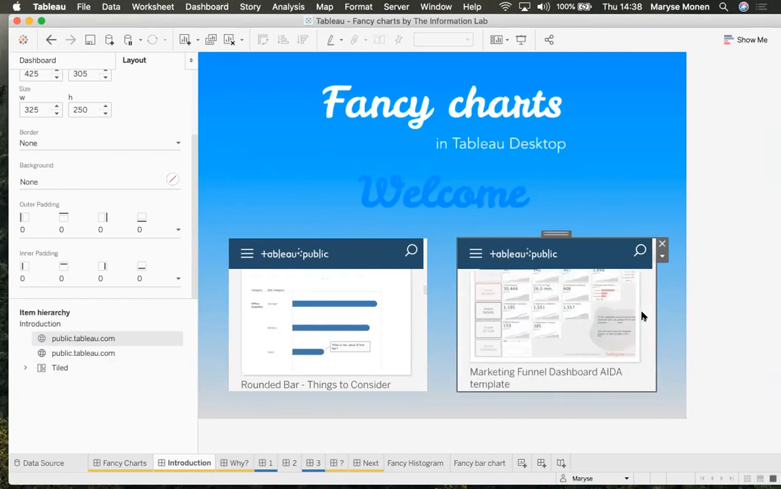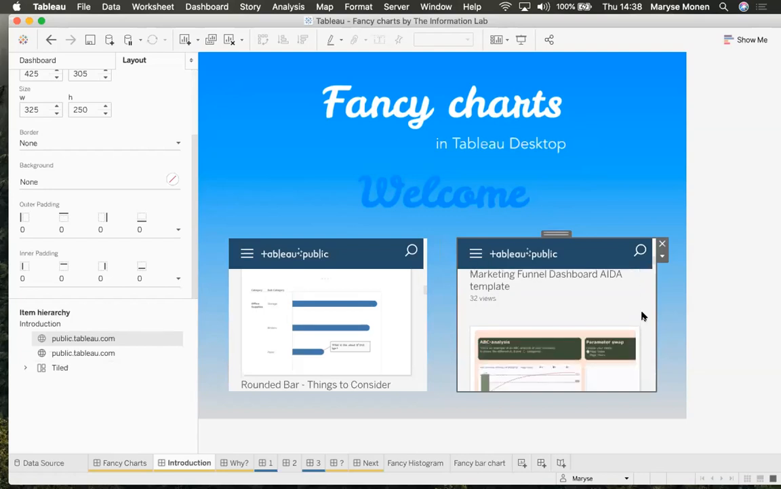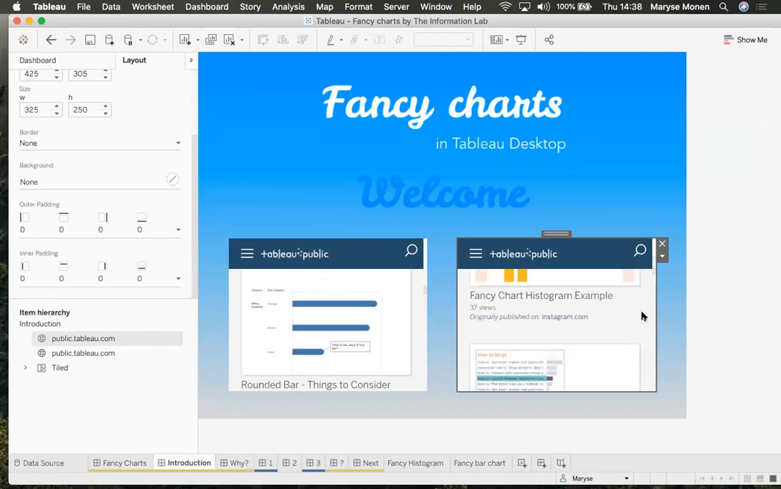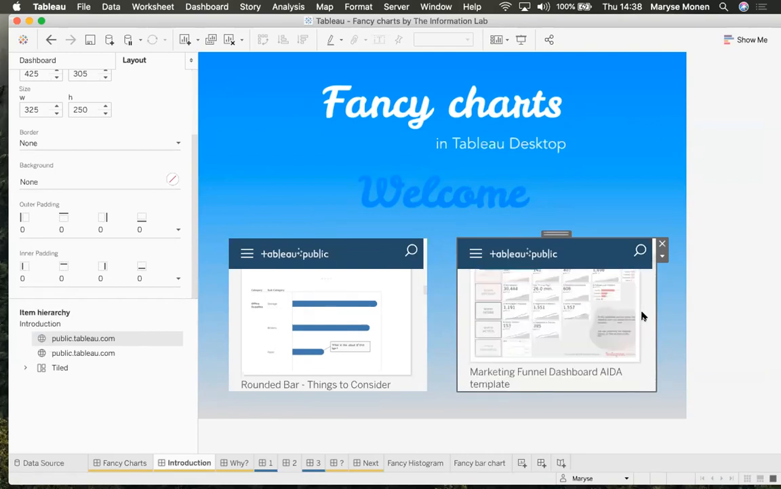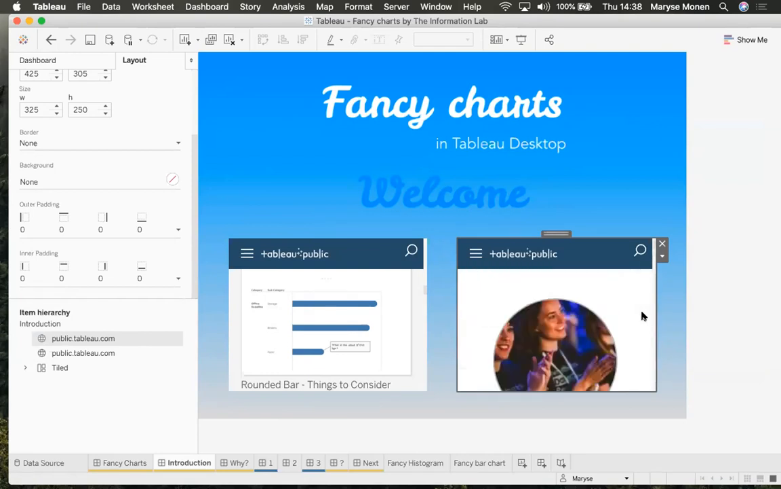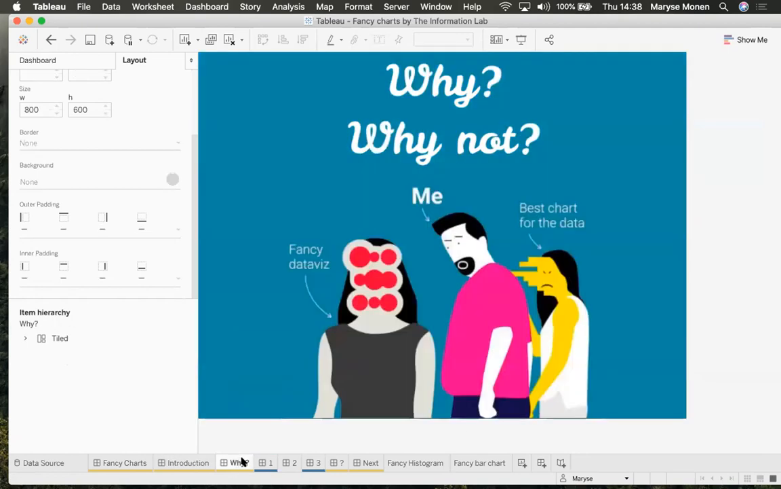I have some marketing funnel dashboards, different types of dashboards. Some are fancy, some are not. Just so you know. But maybe we should start with why we use fancy charts and why not. Maybe you know this image, or the original one. I really like this image.